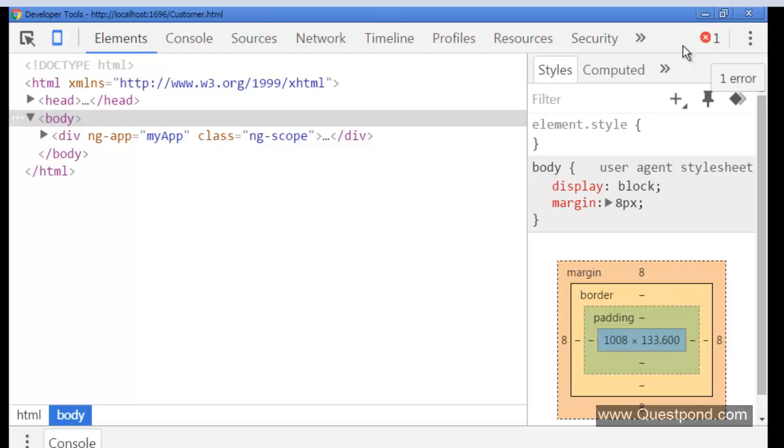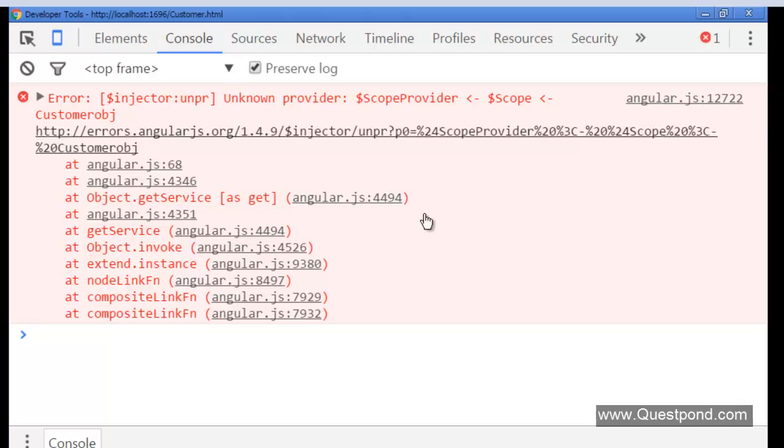So let us read this error. In order to read this error, you can see that there is something called console here. So click on this. First you look at the right hand side and you see, oh, there is an error. Yes. And then go to the console and you get some kind of a cryptic message. It does not say something like, the dollar scope error or something.